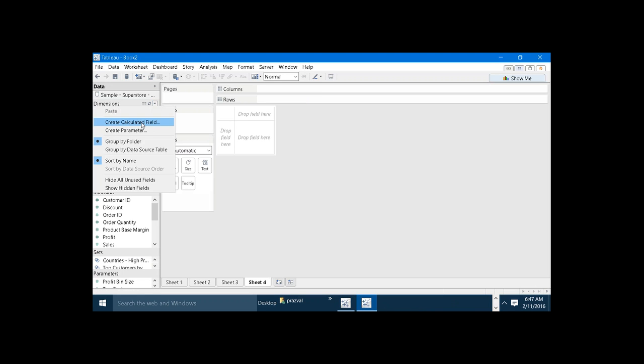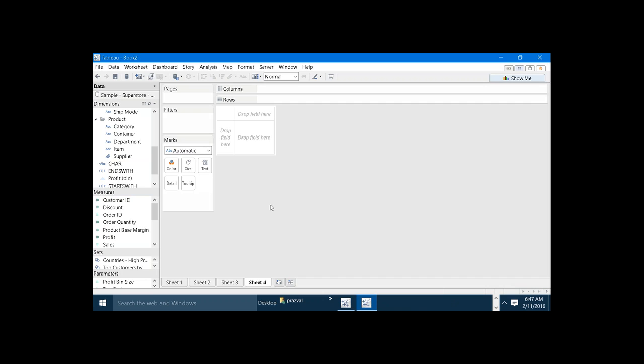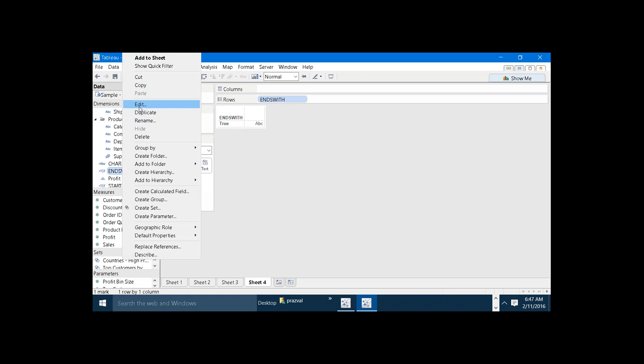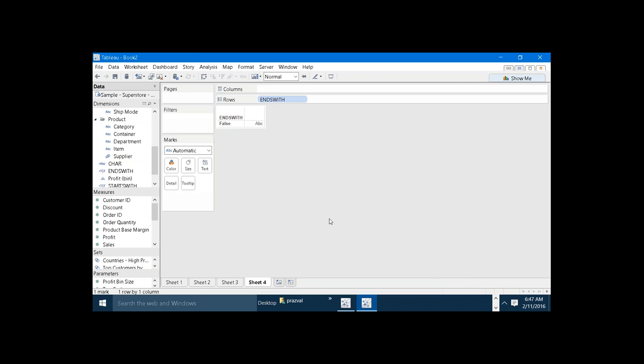So I am creating one more calculated field, ends with. In the formula I am taking ends with of Tableau, comma, AU. Now it is going to compare whether the last 2 characters match AU or not. I am dragging ends with and dropping it here, so it is giving us true. Next, I am taking EU. If we take EU, it is going to compare whether the last 2 characters match EU or not, so it is going to be false.